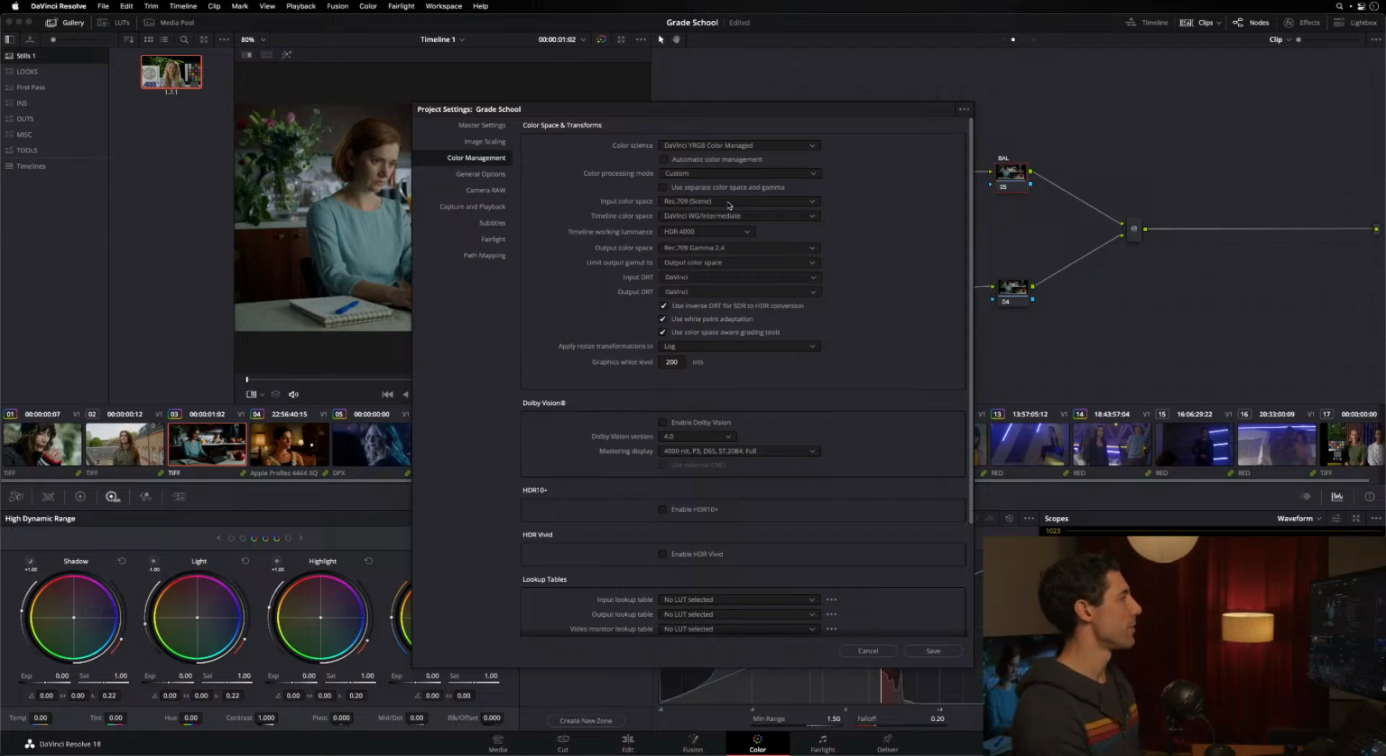So input color space, obviously that's going to change appropriately to accommodate whatever your camera or cameras are. Timeline color space, that's going to be the same. Let's talk about timeline working luminance.